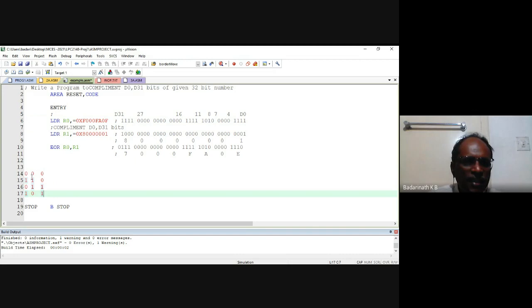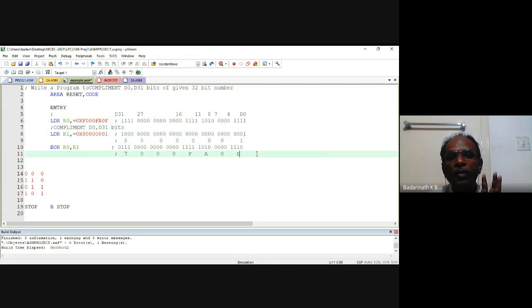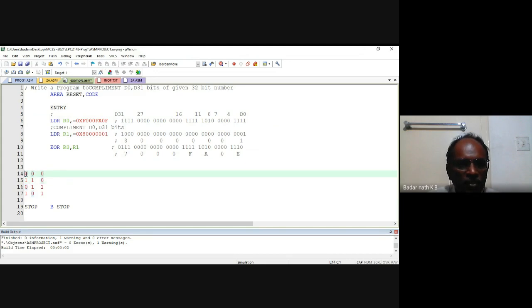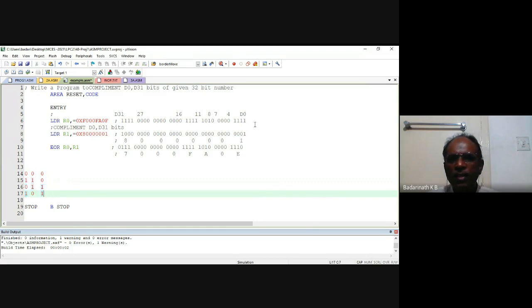If you look at any XOR operation, you are applying one XOR gate for every bit. How many XOR gates are there internally to perform this operation? 32 XOR gates. I've just taken one example. See that in the case of an XOR, if both inputs are the same, the output is 0. If the inputs are different, if one is 0 and the other is 1, the output is 1.